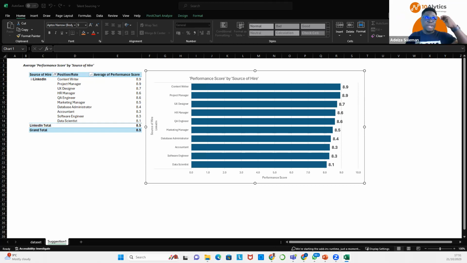And what did we see? Content writer, project manager, and UX designer. These are the roles that give us the highest performance from LinkedIn. So question 1 is done and dusted. Remember, we didn't have to do too much creation. We didn't have to write any complex function or any complex formula to get the question answered. Excel did it for us. Okay, I'm going to move to question 2 very quickly, and I'll take questions from you.